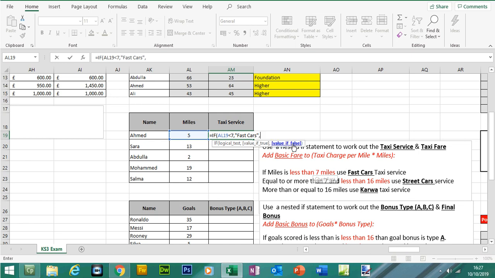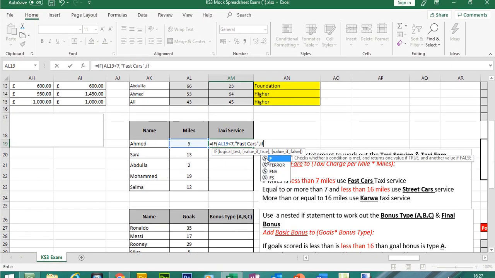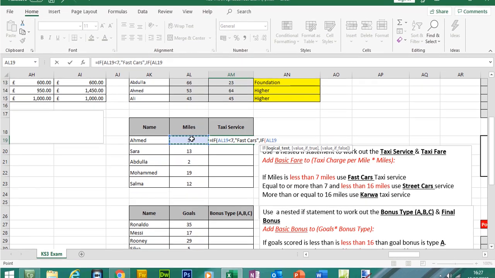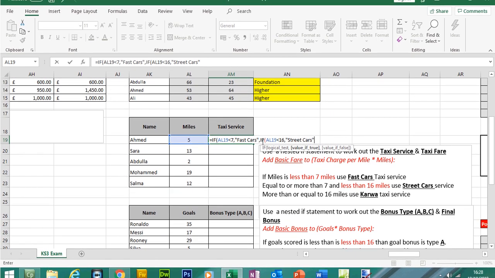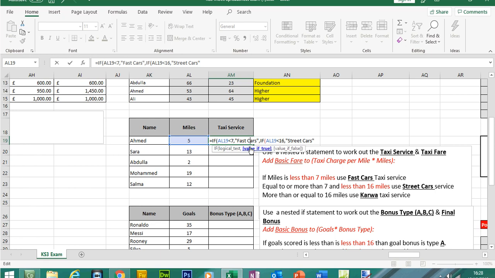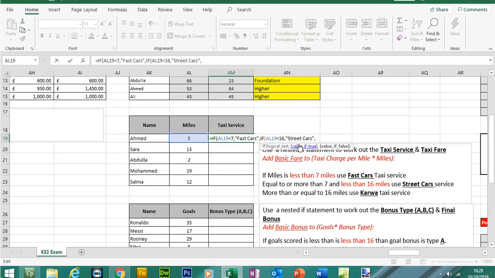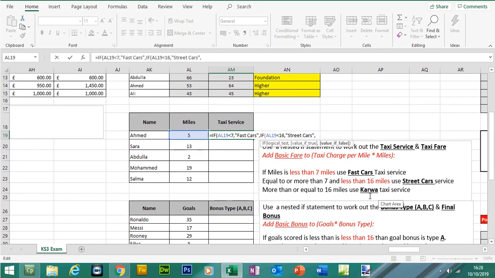So that's our first logical test and our first true statement. Let's press comma. We're not yet at the false because we have another condition to check, and we're going to focus on the less than part. So if again the miles is less than 16, comma, and then in speech marks again the taxi service which we're going to be using is going to be streetcars. Now we have our second logical test and our second true statement. If we're not going to be using fast cars or streetcars, then by default we're going to be using this taxi service here. So we're now in the false.